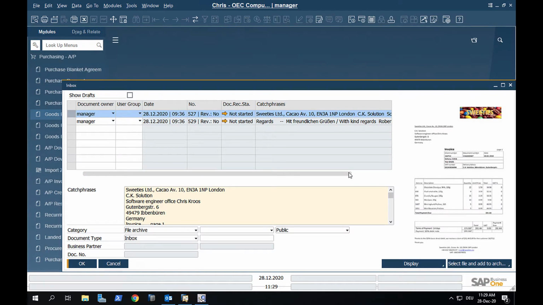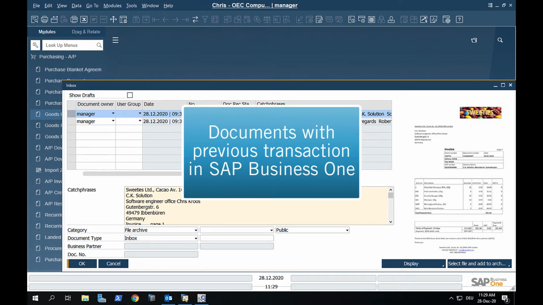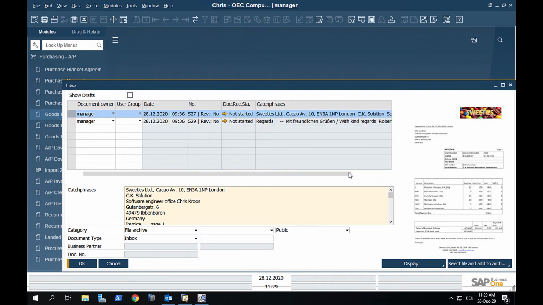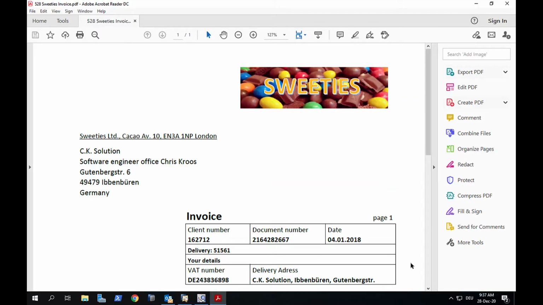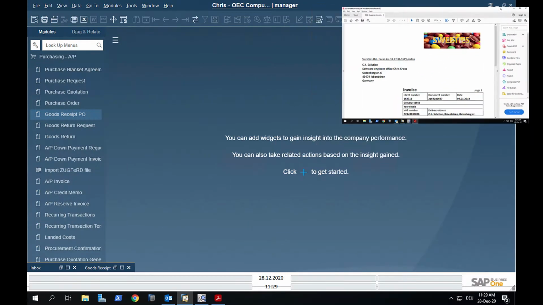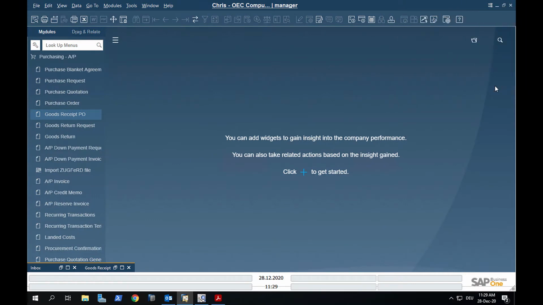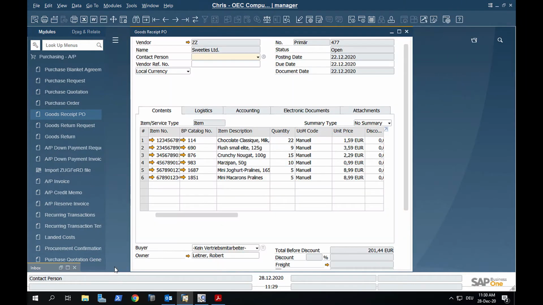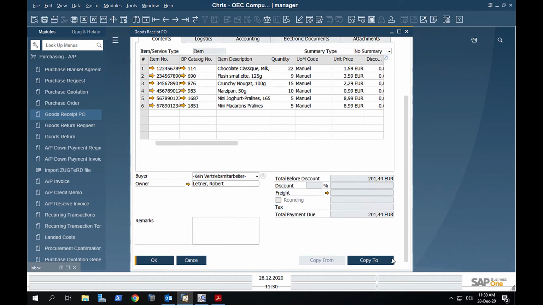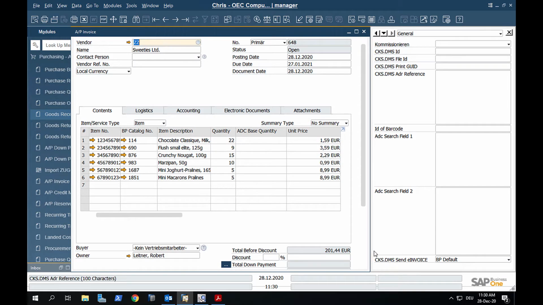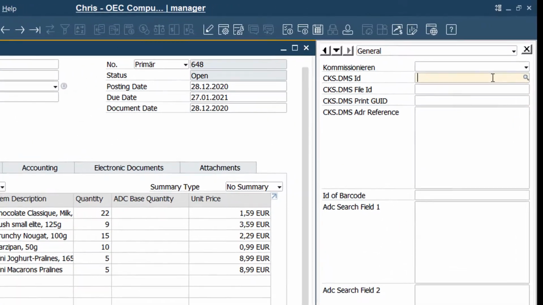Next, we'll take a look at archiving a document when we already have a base document such as a purchase order or a goods receipt. Once again, we open the document in our inbox and we move it to our second screen. Then search for the corresponding base document, copy it to the matching document type, and then we can use the magnifying glass to create the link with a digital document.